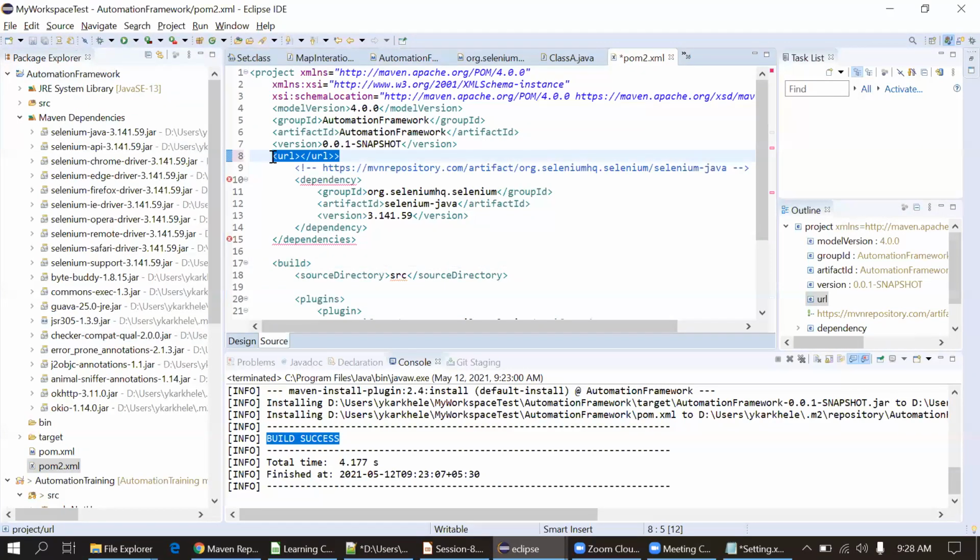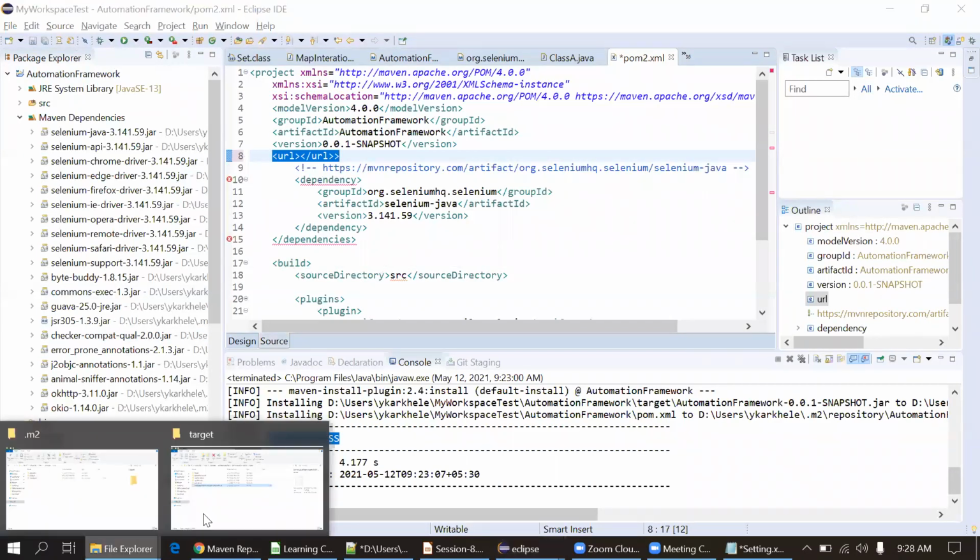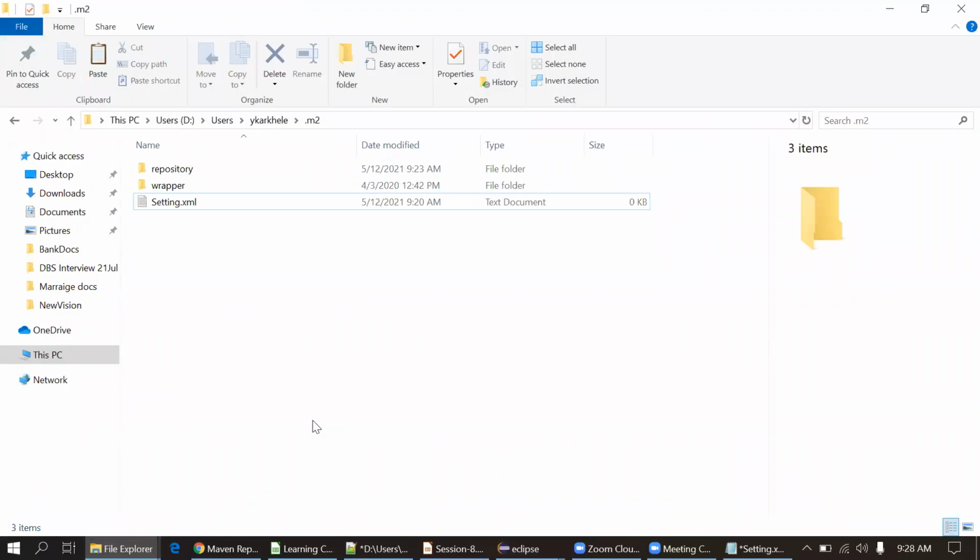This is not recommended, but not used. It is usually in the banking domain only, and that person will give the setting.xml file, and you only have to set it up, meaning you have to put this into the .m2 folder and you can use that. Actually, we are not worrying about this part, how to set up this setting.xml. Only the organization will provide it, and you have to put it into this M2 folder. That's why I have not tried this one.